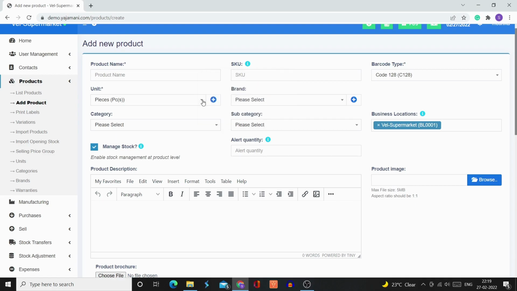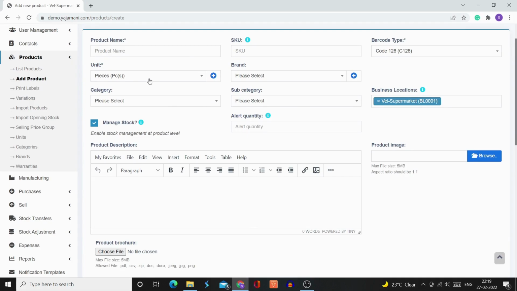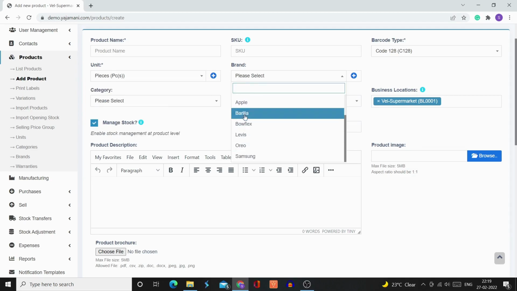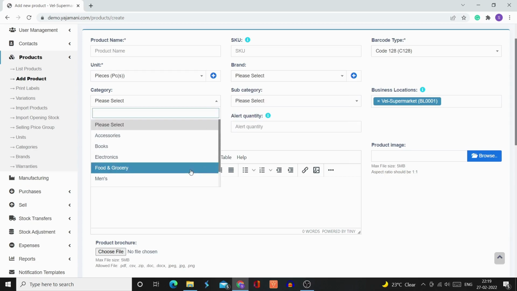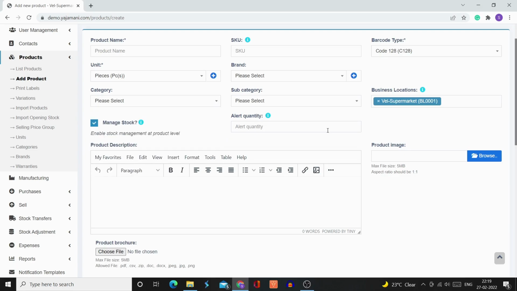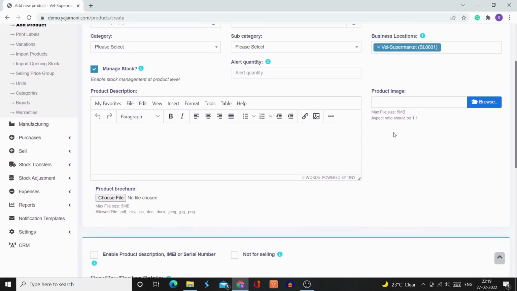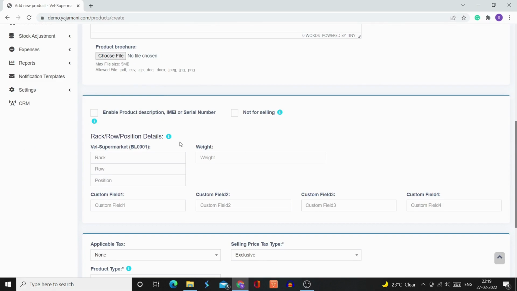Okay, and then here, coming to the units, you can select the units like grams or packets or kgs or pieces, like that, and from here you can select the brands which are available at a particular business location, and here the category. Okay, which category does the product belong to, and here the alert quantity and the product images. You can add them here.